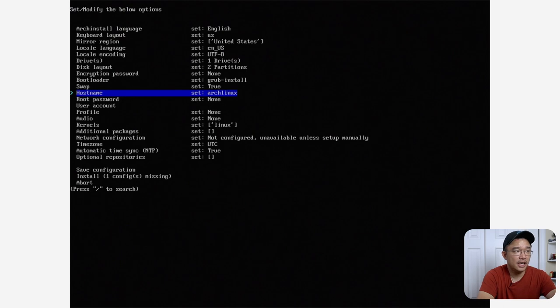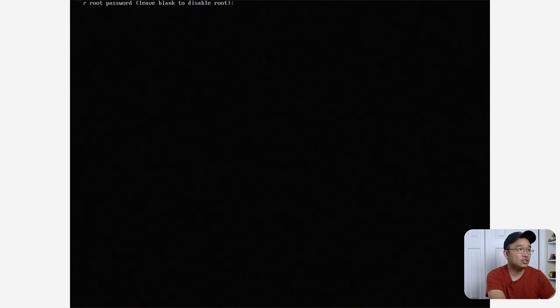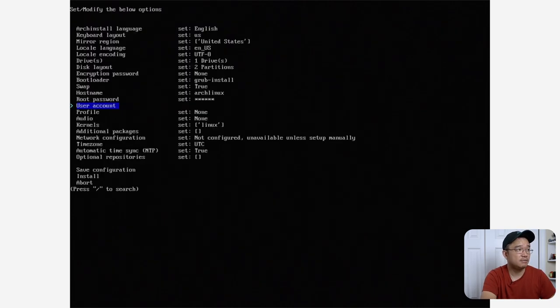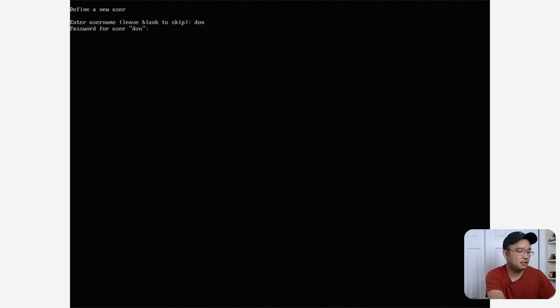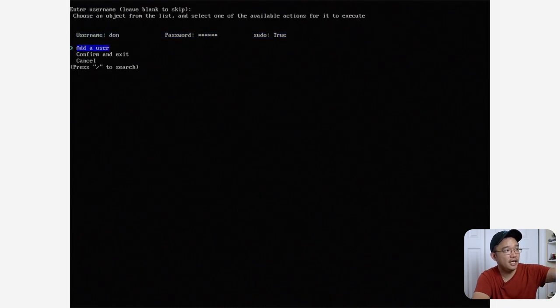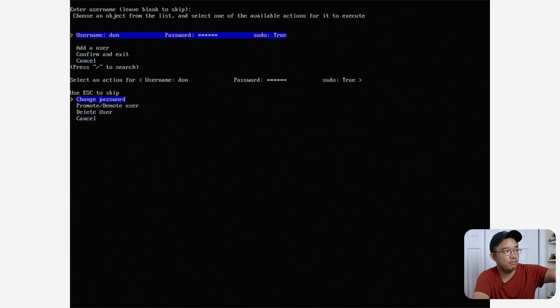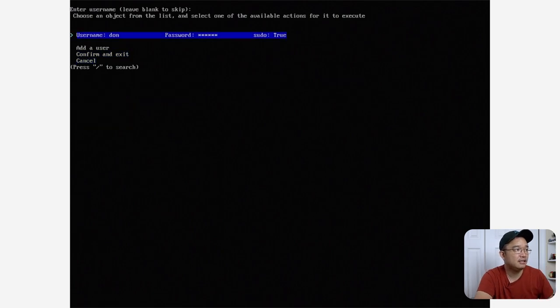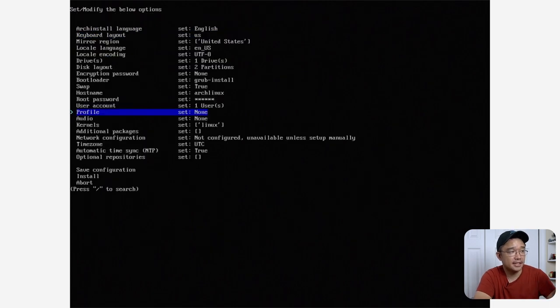Hostname, this is something you could change. If you want to call it Arch Linux or something else, that's where you would change it. Root password is not needed if you create an account with root user access, but I'm going to create a root password anyway, just in case. So it's going to ask me to type it in twice. Same goes for user account. I'm going to put Don, the password for it, and then the password for it again. Here's the question, should Don be a super user? And yes. If you say no, you could actually change it by highlighting it again, you could promote or demote the user. So you could change it again, but I'm going to keep it as sudo yes.